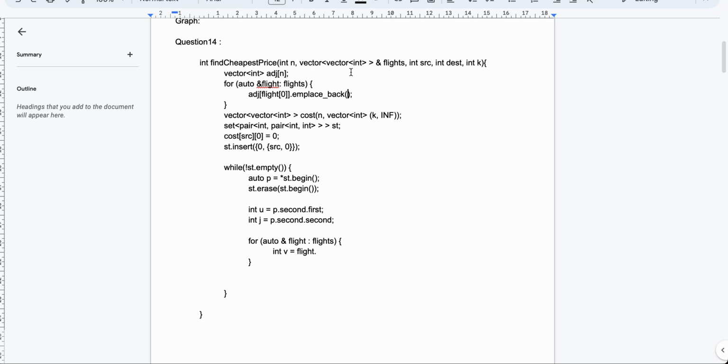It will be a pair. So it will be the destination and the weight. So it is flight of 1, and what is the weight? It is 2. So we'll have that adjacency list. Let's go through the neighbor of this node, of the source node. We have the neighbor V.